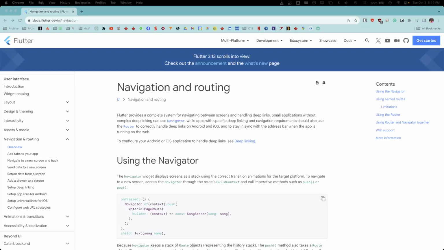Hey everyone. So I wanted to talk to you guys about navigation and routing when it comes to Flutter apps. Whenever you have multiple screens on your app, you are going to need some way of switching from one screen to the other screen, right? So that falls under navigation and routing, and there are various ways of doing it.